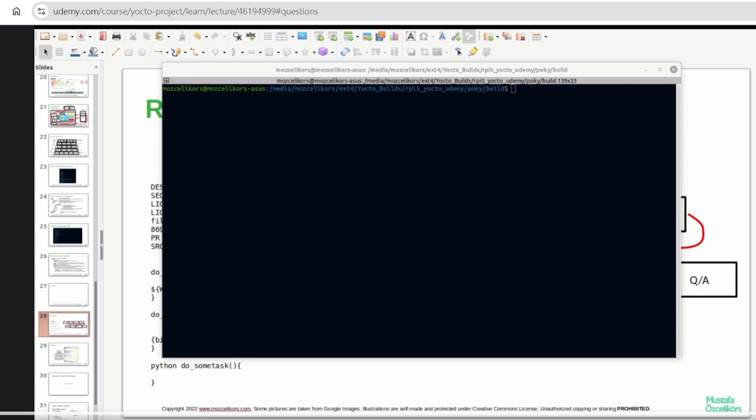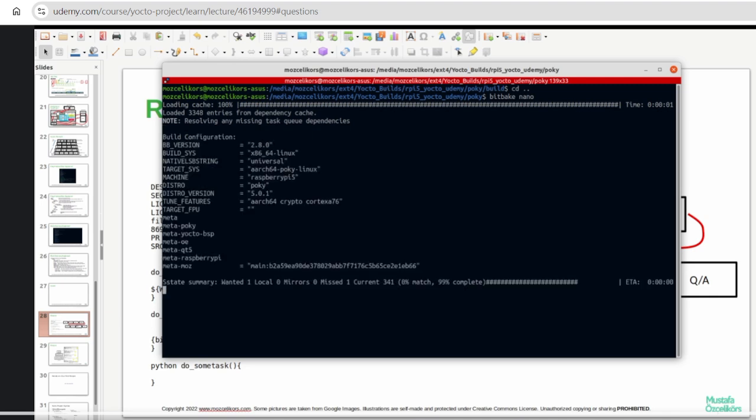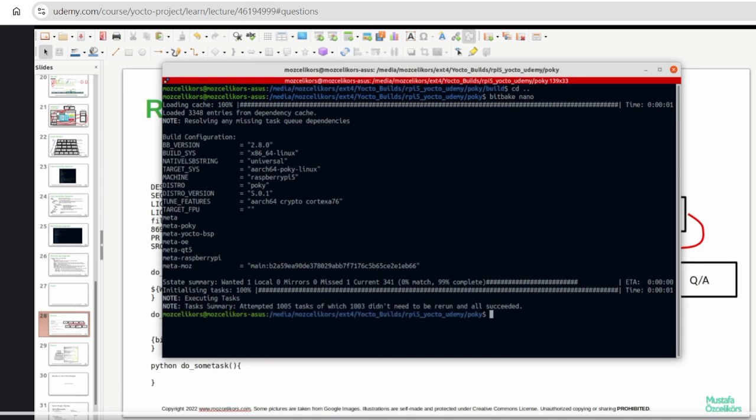In order to cook a recipe file, we learned that we need to run the bitbake command on it. For example, let us now cook the actual nano recipe, the nano software package. So we're going to just say bitbake nano. Okay, apparently it was already cooked.